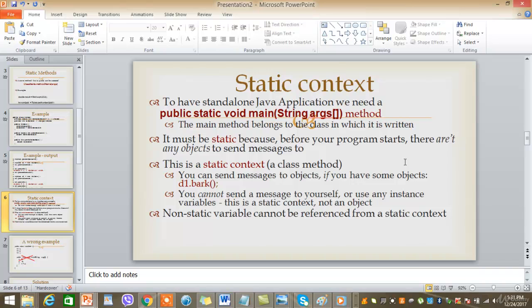You can send messages to objects if you have some objects, d1.bark. You cannot send a message to yourself or use any instance variable that is static. This is a static context, not an object. Non-static variables cannot be referenced from a static context. So non-static variables cannot be referenced from a static context.